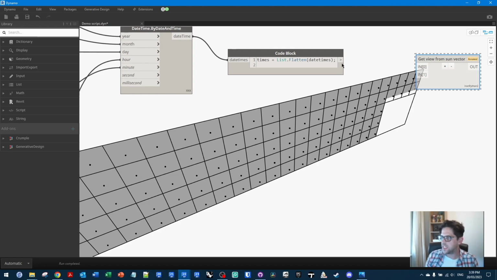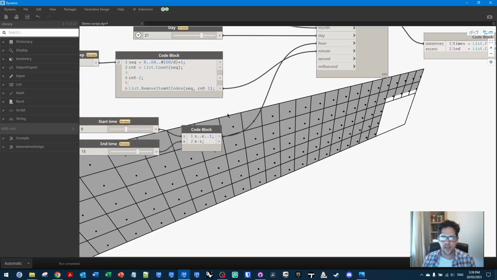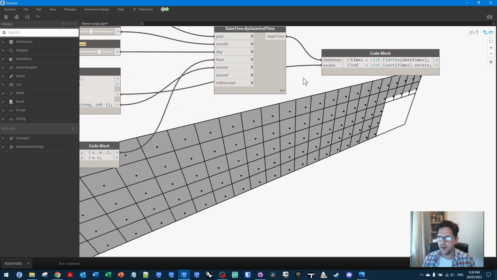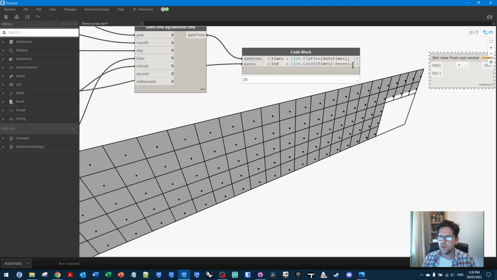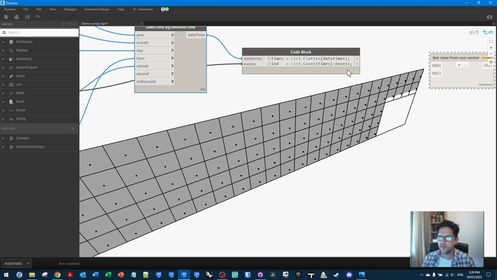We can now say, in this case, we want to find out how many times we need to take off the end. So I'm just going to say indice or ind is equal to list count. And we want to know in this case how many date times we have. So we're going to count the number of objects in times. And we're going to create another variable called excess. So excess in this case is going to be the count minus 2. So we know this is how many objects we want to remove. So we know we want to keep 25, in this case 25 objects from our list.